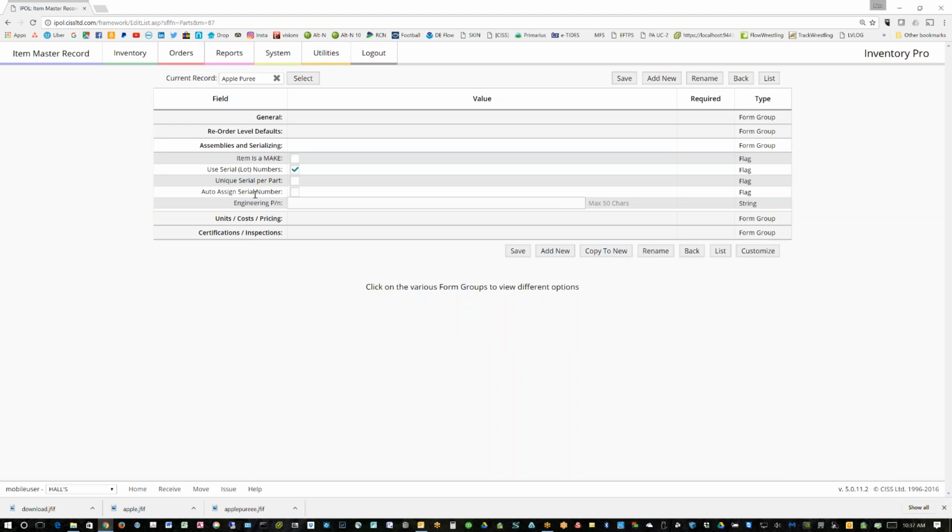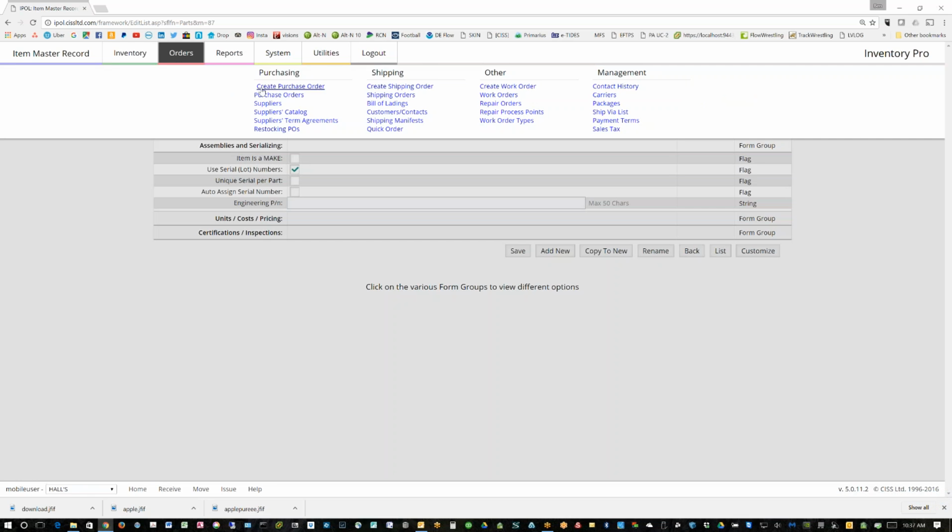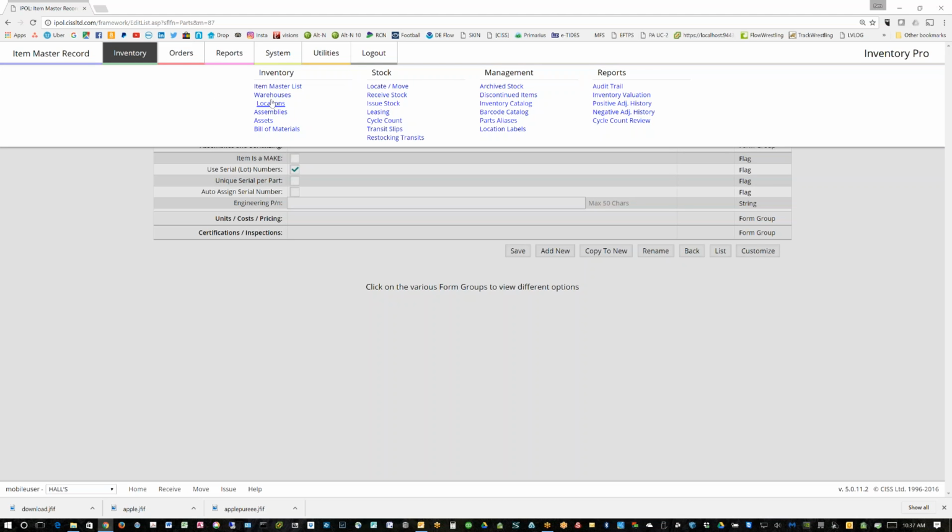Okay. So we also have the ability to generate purchase orders to buy the products, and we also have the ability to generate shipping orders to ship the products to your customers. And we also have what we call transit slips, which are the ability to move items from one warehouse to another.